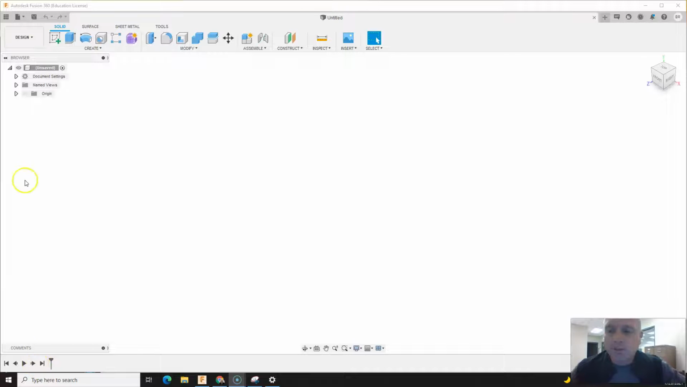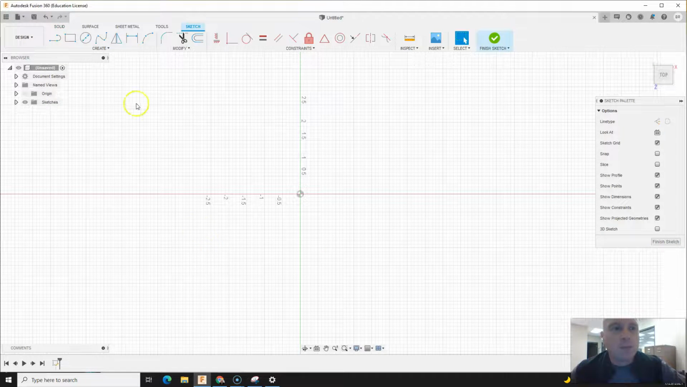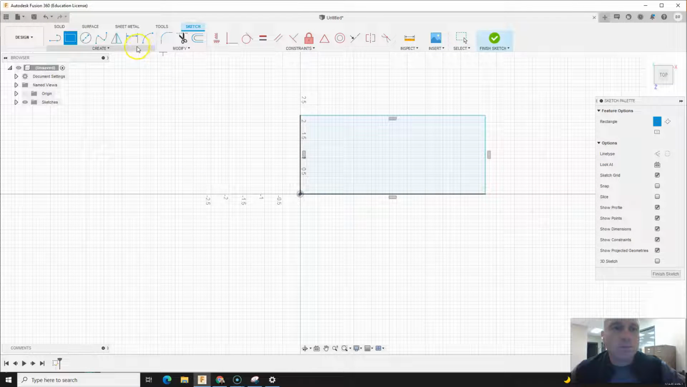All right, we're going to look at additive and subtractive modeling. So I'm going to go ahead and click to create a new design. I'm going to make a sketch on a work plane, and I'm going to grab the 2-point rectangle tool and just create a rectangle.